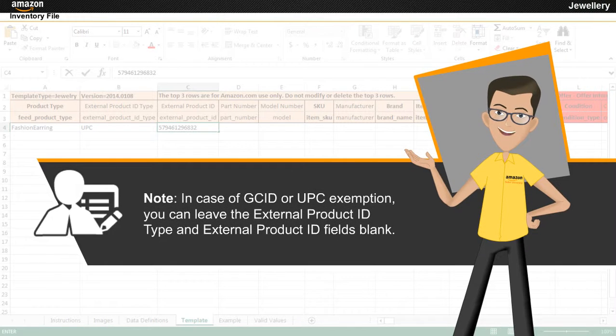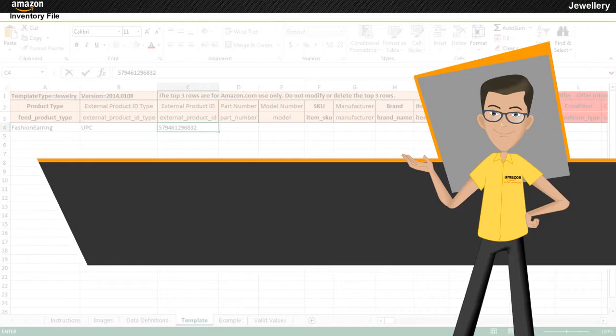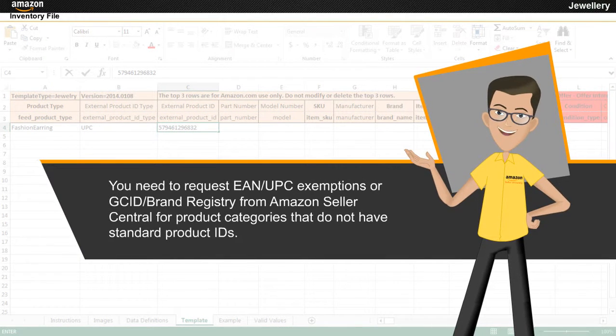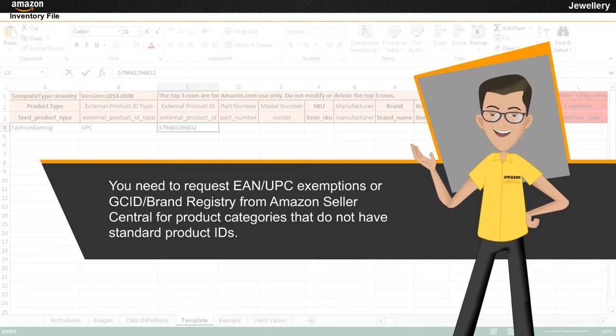In case of GCID or UPC exemption, you can leave the external product ID type and external product ID fields blank. You need to request EN or UPC exemptions or GCID or brand registry from Amazon Seller Central for product categories that do not have standard product IDs.